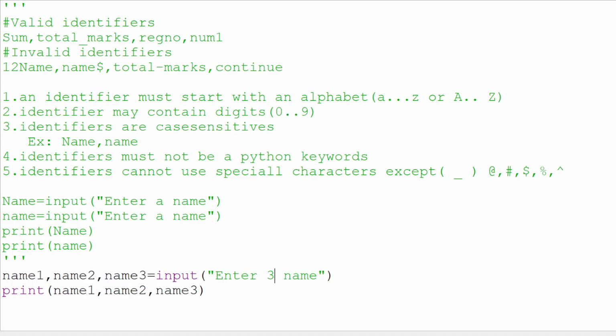Here we use enter three names. Okay, three names. Sorry, guys. Enter three names. But it will get only one name if we compile it.